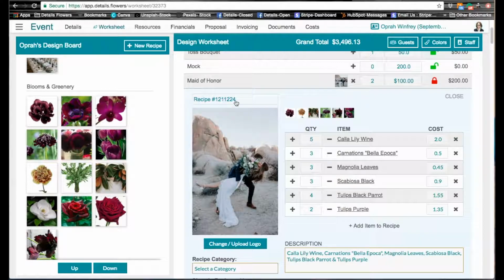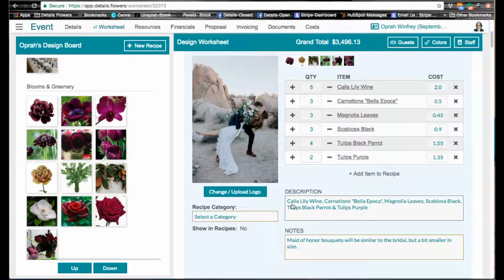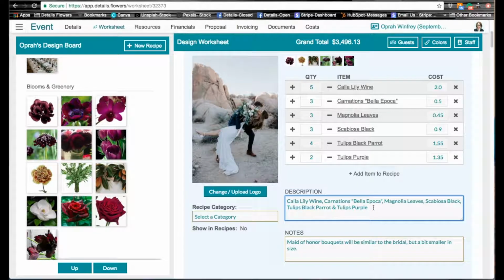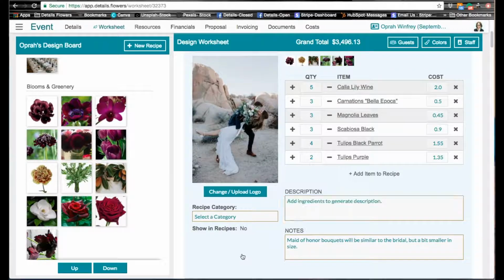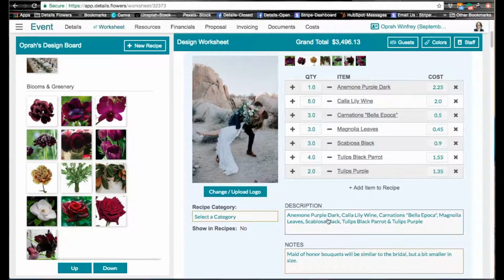I'm going to take a look at this description here. We can see that all of the ingredients that we've added have been automatically populated within the description. Our notes are always going to stay. If you wanted to remove the description, say you don't want these specifics showing on the proposal, you can go through and delete it. It's just important to note that as soon as you add a new ingredient into this recipe, it's automatically going to populate. So when I add these anemones, you'll see that the description has been added back. So important to note there.